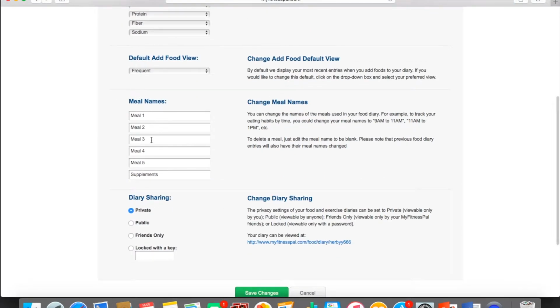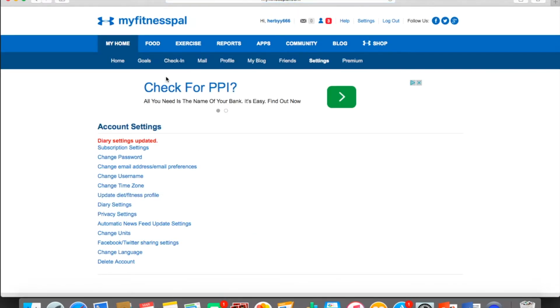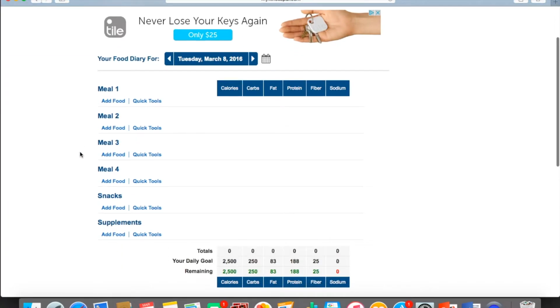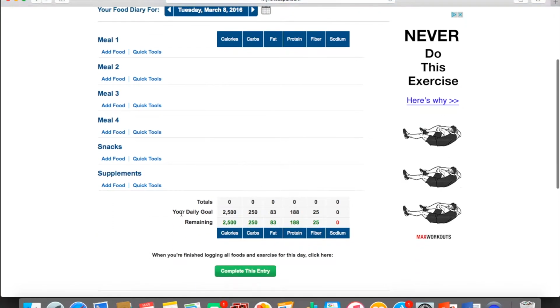Meal names, we can change these from meal 1, 2, 3, 4 and 5 to whatever we want. So let's change meal 5 to snacks, and then leave the rest as they are, and then all we do is press save, go back to food diary, and as you can see, we've got meal 1 to 4, snacks and supplements in there. At the bottom, you can see the total daily goal and the macronutrients. You can see what's remaining and you can see the totals eaten.